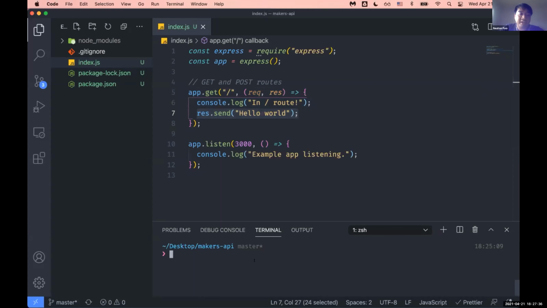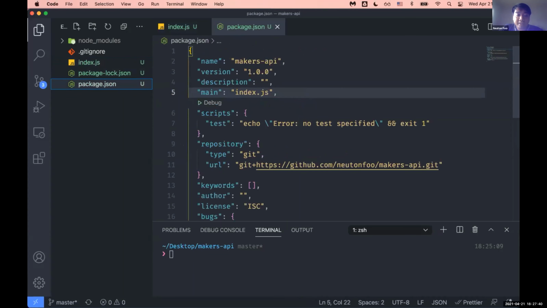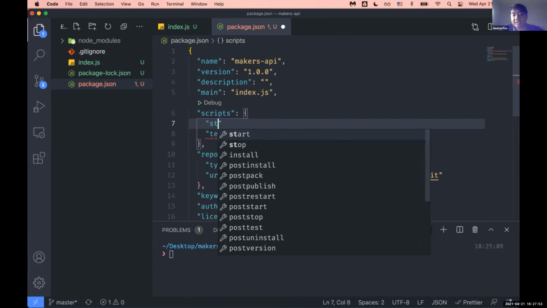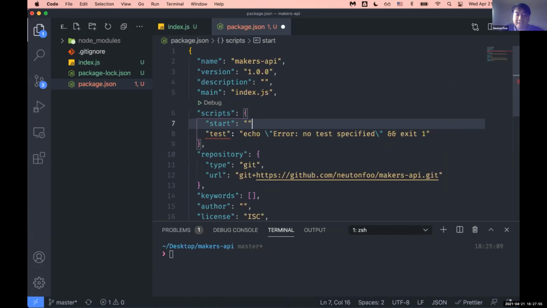So the way we do that is, let's open up package.json and look for this thing called scripts. You'll notice that npm auto-generated this thing called test. We have to add one more thing. Right above test, let's add a key-value pair where the key is start. Make sure you add a comma at the end after the value. And it would just be node index.js.